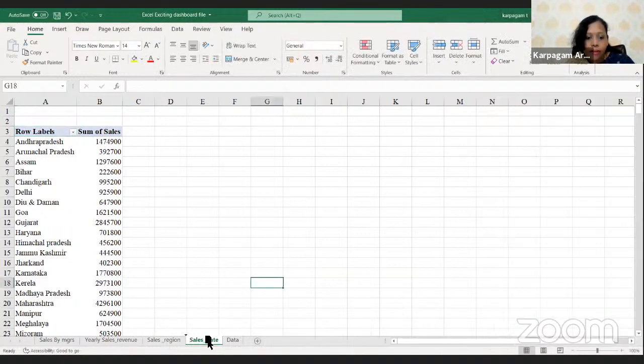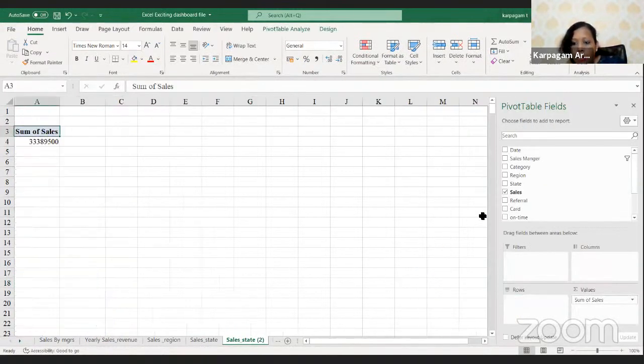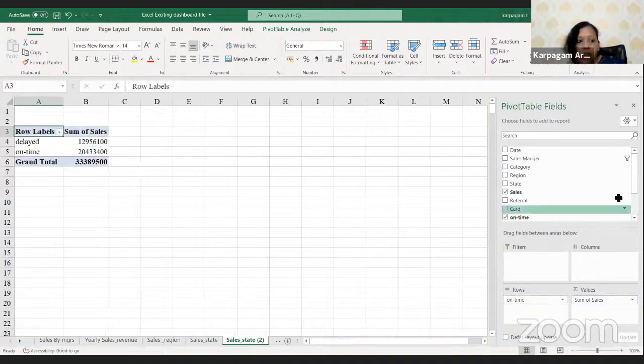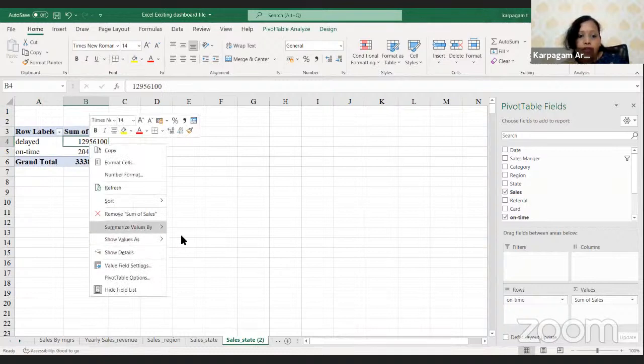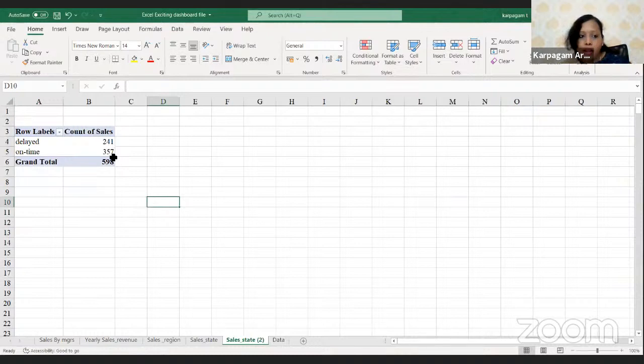Then at the next level, let's talk about, so state we do not want. Now we want to see what is the on-time performance. And when it comes to on-time performance, I want to ensure that the products are getting delivered to the customer on time. I don't want to find out what is the total sum of the sale. So I'm just converting this into summarize values by count. I'm converting this into values by count.